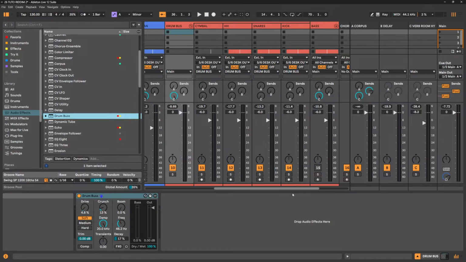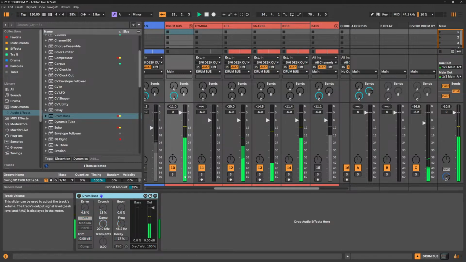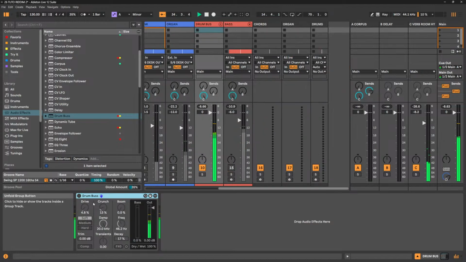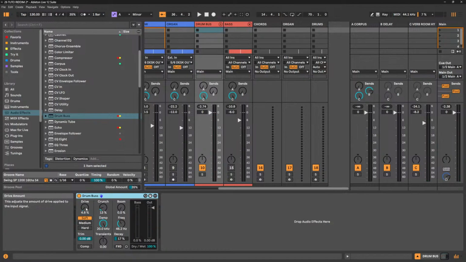You can use the drum bus also on other kinds of instruments. We will try on the bass, for example. But let's just focus on its first role, and that way it will inspire you to know how you can use it with some percussion or any other sources. So without drum bus and with, pretty hard. What we have in this, we have a drive on the input signal. This drive can be soft, medium, or hard.